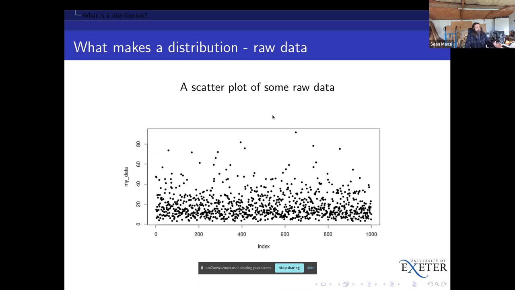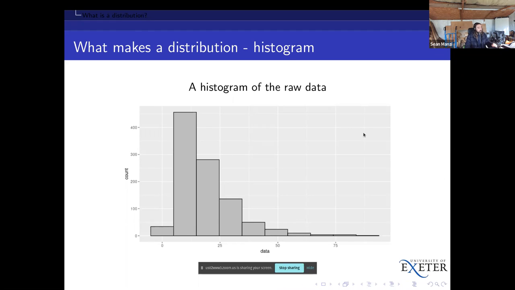So what actually makes up a distribution? If we just plot some raw data, like I've got here in this scatter plot, on the x-axis we've just got the index, so that's just the order in which this unsorted data set has been put together, and the values are up on the y-axis. That just shows unsorted data that kind of looks nonsensical. The next step, when we organize our data a little bit more, is that we get a histogram. Histograms are very useful for looking at the shape of data, as we'll see during the workshop. This starts to organize our data and make a bit more sense of it.